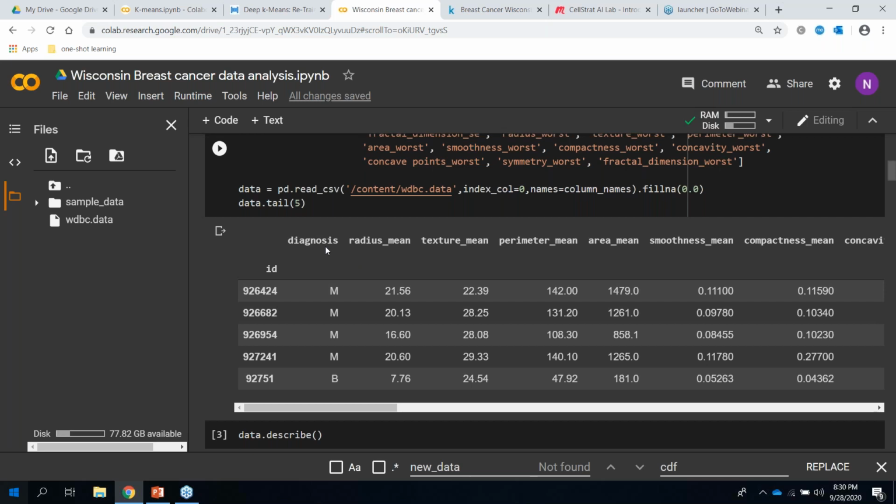Okay, so whether they are diagnosed as malignant or benign. Malignant means it is cancerous. Benign, B, means it's non-cancerous. Then you have the features of that tissue, like what is the mean radius, what is the texture, perimeter, etc.